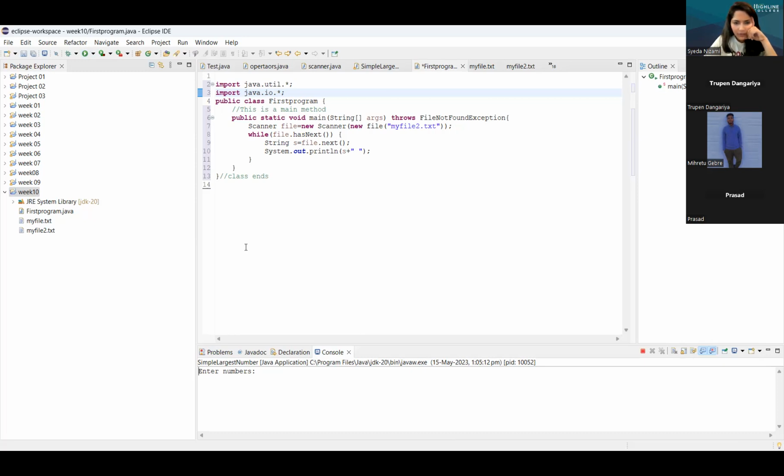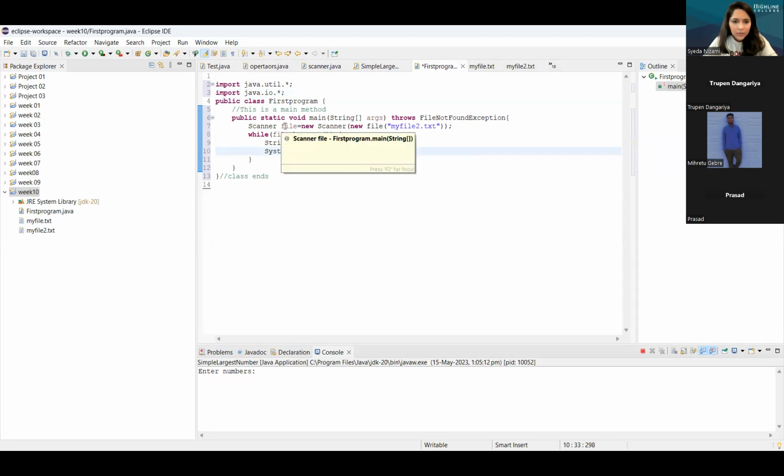Yes, new file, F capital. Where you're saying new scanner, new file, make your F capital. S capital? F, where you say new file on line number 7. Not this one, the other one. This one. Yes. Let's try.